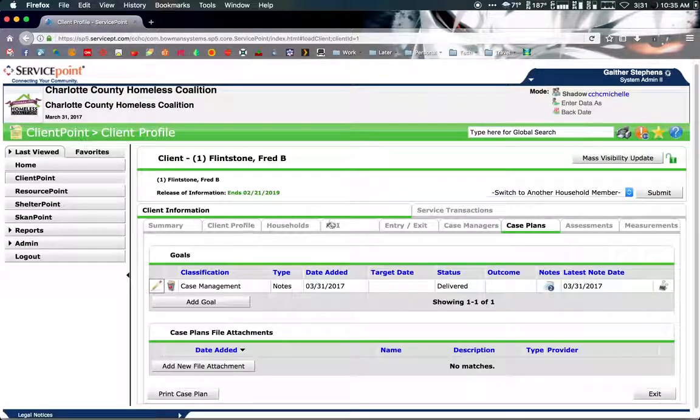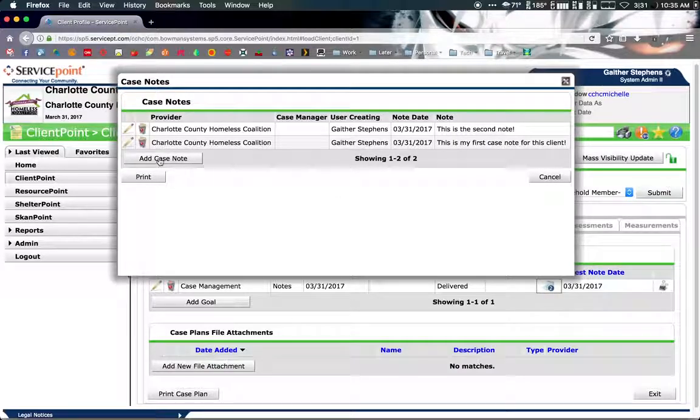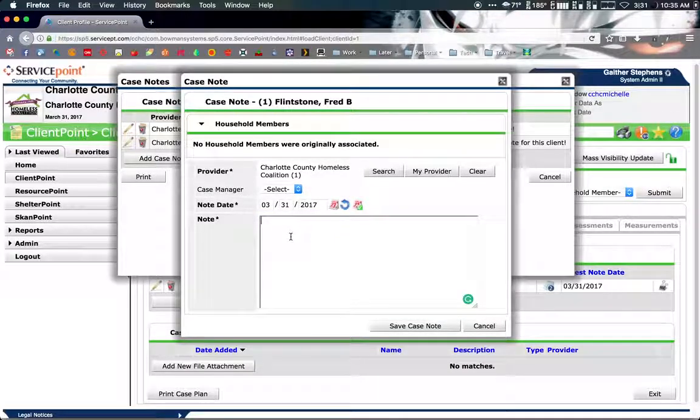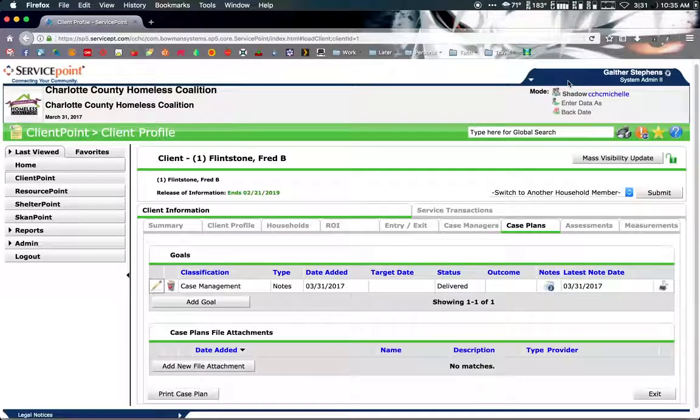And again, I come back into the client. I want to add another case note. I look and I see, oh, look, case management, type, notes. Someone's already started case notes, so I just click on the notes icon and I add case note. Save case note, close it, so on and so forth. The only time you will add goal and click on the add goal for the case note is the initial case note. So again, always look for the case management type notes.